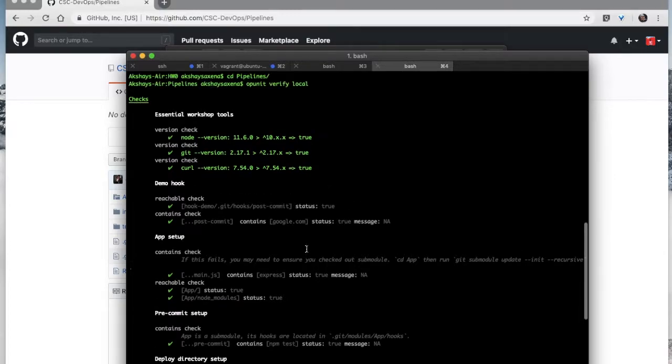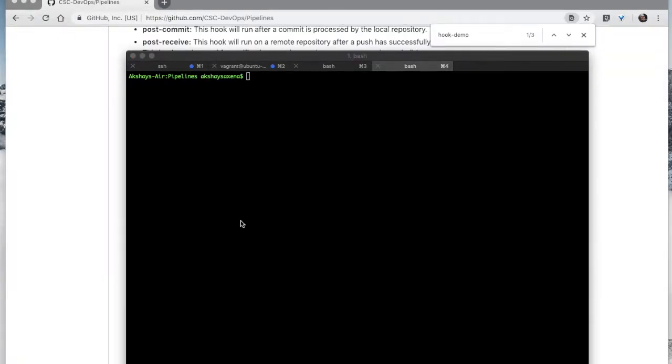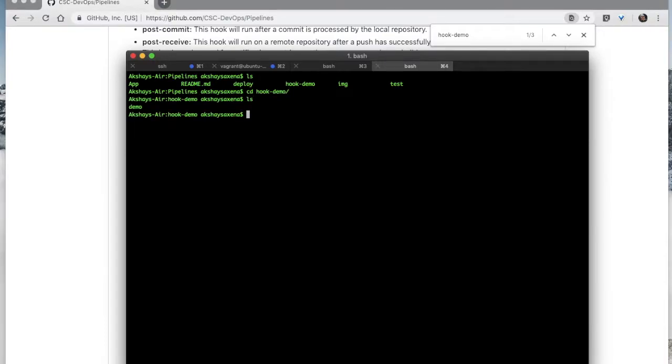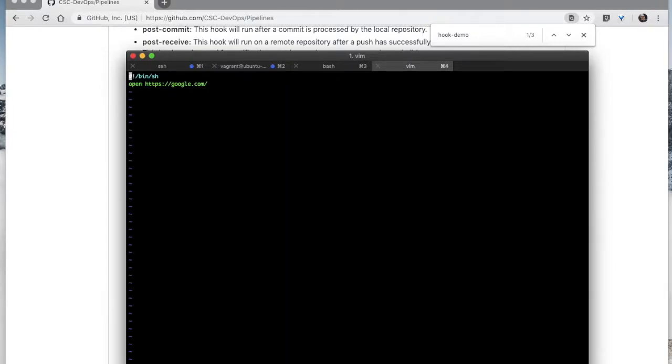meaning I've completed all the steps that are required for this workshop. So it's time to see the first activity related to this particular workshop, which is creating a post commit hook. So for this, I've already created a folder called hook demo, and I've created a post commit hook which is present inside .git folder inside the subfolder hooks, and this is the script that is associated with this commit. So it's supposed to open the browser and supposed to navigate to google.com.